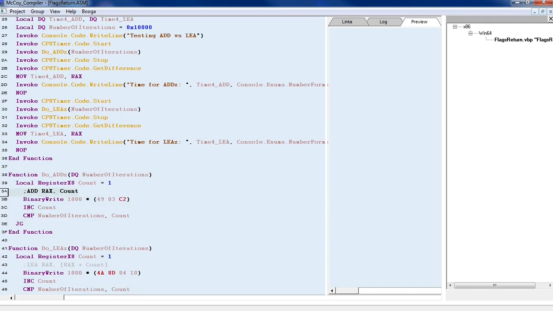Okay, here's the do the adds. It's a loop that goes number of iterations. Now in here, binary write 49 03 C2. So 4903C2 is the machine code for add REX, R10. Count will be the register R10. It's a 3-byte machine code that's going to get repeated 1,000 times. So this loop will run, has 1,000 lines of code in it. And the reason I'm doing that is because I don't want to test loop overhead. I want to test instruction, and I'm trying to minimize the loop overhead.